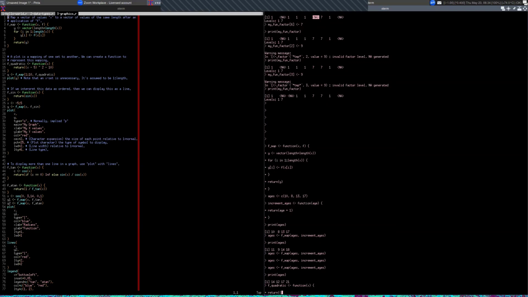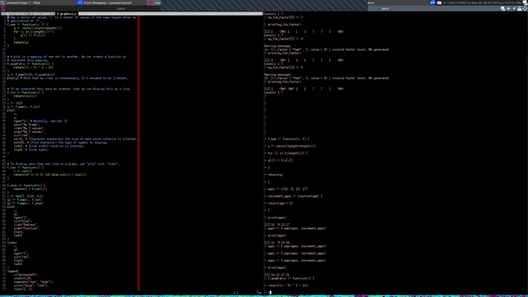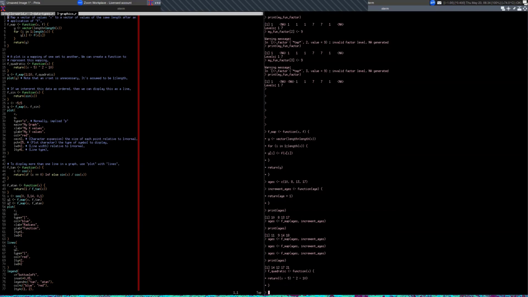The one I'll do is (x - 5)^2 - 10. Notice how this language represents powers with the caret. Unlike Python, which uses two times signs, this one has the caret. So it's just a random function. This is arbitrary. The point is that we have some kind of function that represents data.